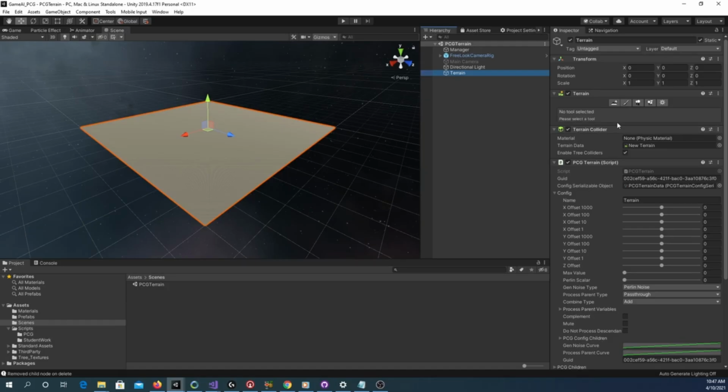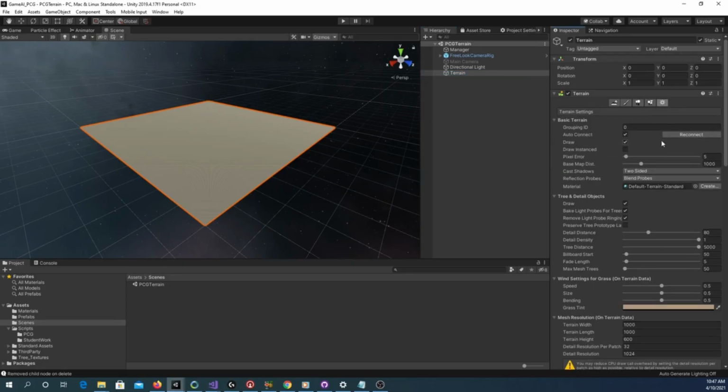I want to go ahead and point out some important features with this terrain object that will be useful for this assignment. So there's a little gear. If you mouse over, the tooltip says terrain settings. So if we do that, we'll expand these settings. And the most important items, I think, near the top under basic terrain, there is a material.